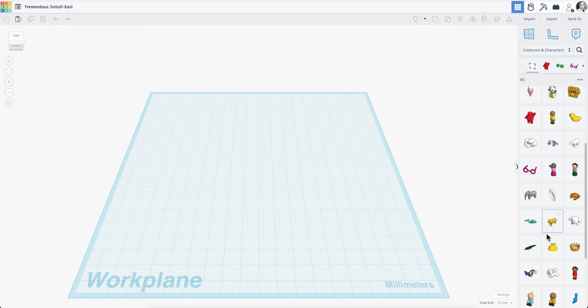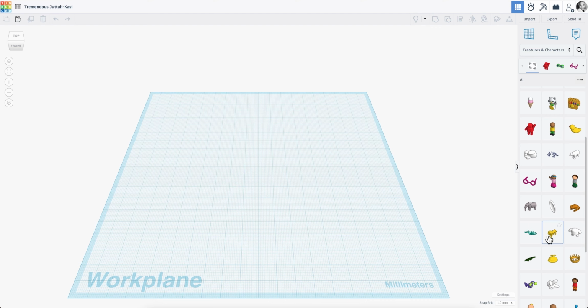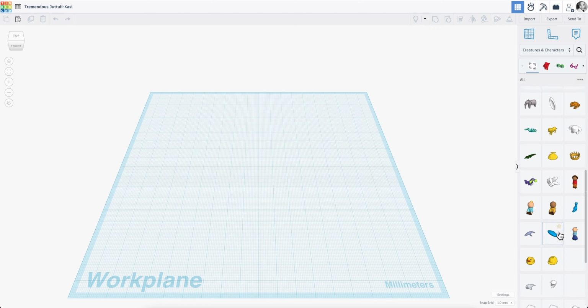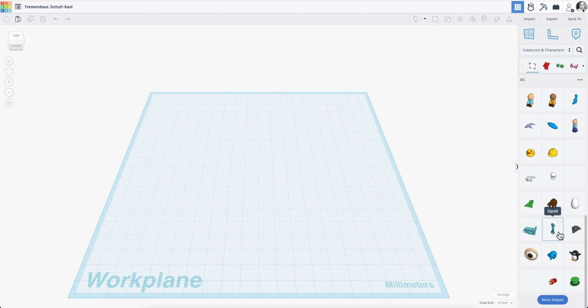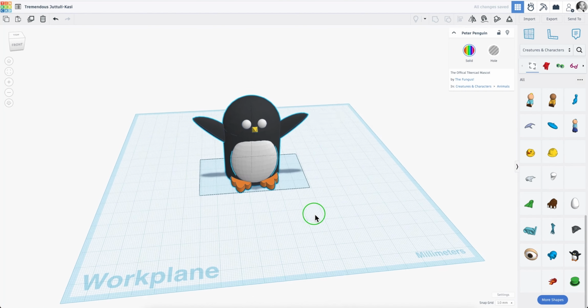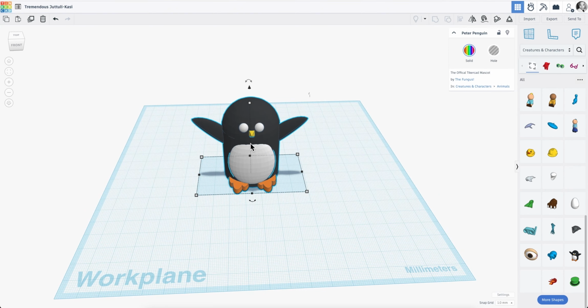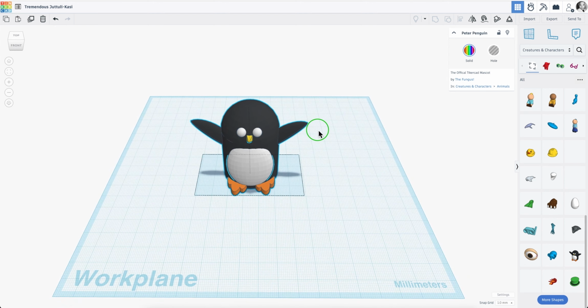So for now, let's say, for example, I'm selecting any of those characters. Let's say I'm using a ghost shape, or a full body shape, or let's have this penguin over here, for example. Now, as you see here, I have the penguin right here. And let's say this penguin is quite larger than the 3D printer. Now, I'm going to give you a few minutes to add your character, and we'll carry on.